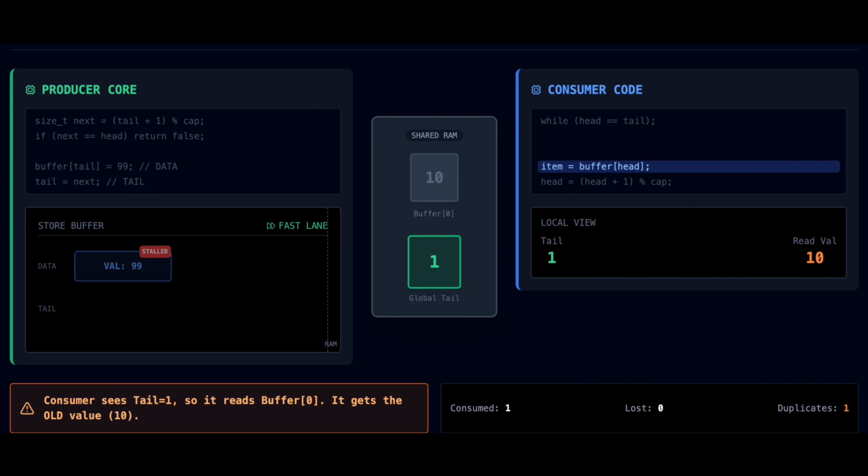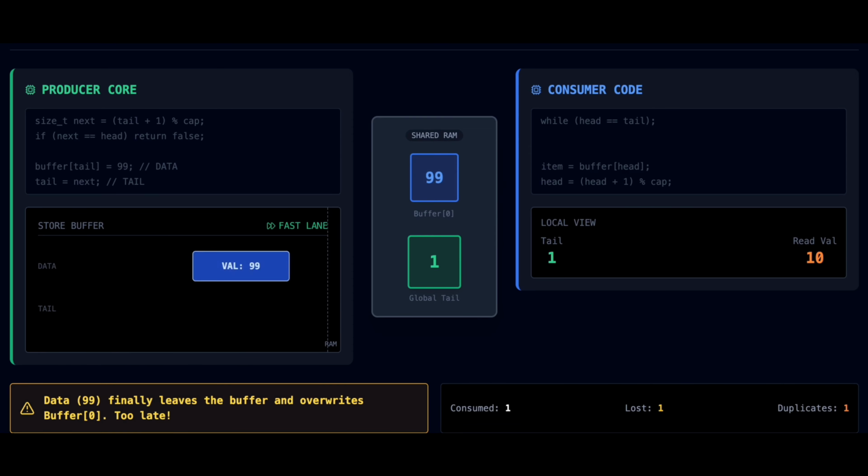Now the consumer core, on the right. It checks, is head equal to tail? No, tail is 1, head is 0. The consumer thinks, great, data is ready. It executes the read. But because the producer's 99 is still stuck in the private buffer on the other core, the consumer reads what is actually in RAM. It reads 10. We have just processed a duplicate value. The consumer has no idea, it just read garbage.